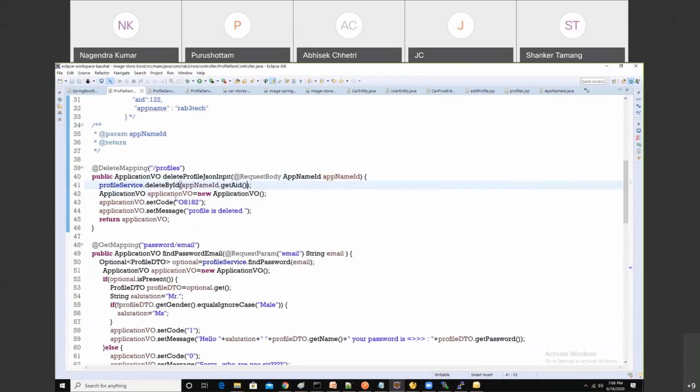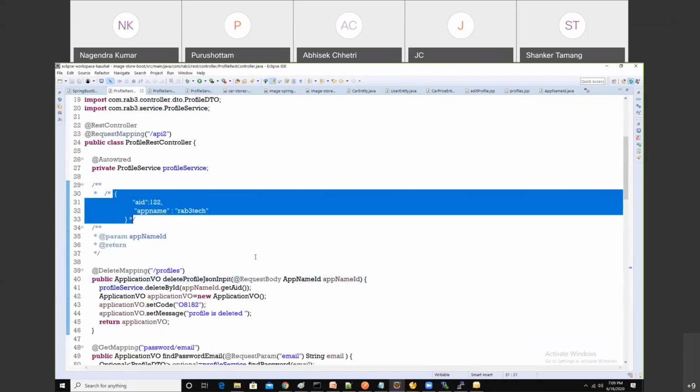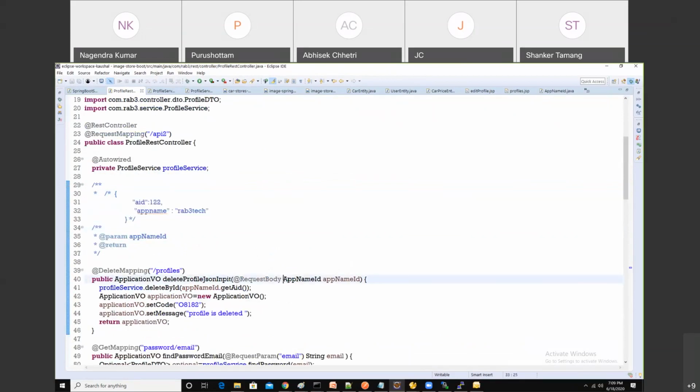My code is done. But you know, because of request body, it is taking data. Data is coming in JSON body, right? The request body is saying, hey, JSON, I will take your AID app name and I will create an object of app name ID and pass your data. The request body annotation is reading data from the request body, which is JSON, and converting into Java object back. My job is done. Coding is done, right? Server side.